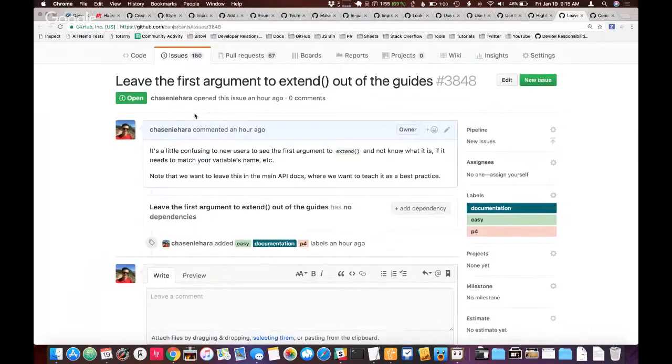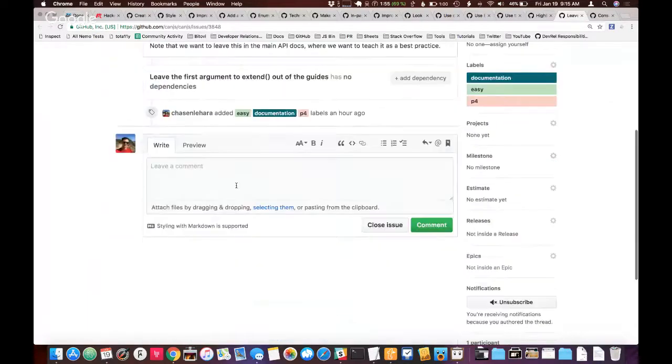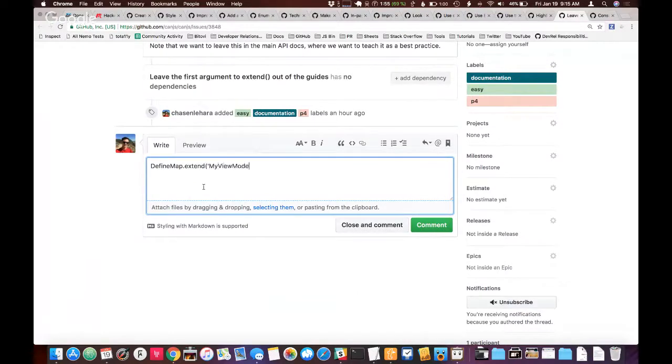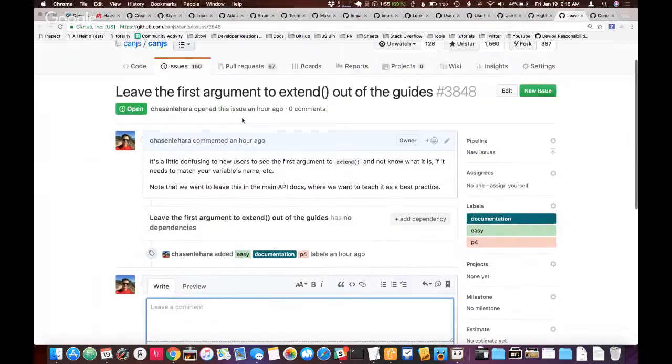Another thing that's a little bit confusing to new users is how we encourage, if you're creating a define map and you call extend, we always want you to label what the define map is so we can name that constructor function and show that to you when you're debugging, which is super helpful. But it's confusing to new users because it's like, okay, what is that argument? Usually we make it match the variable name, so they're not sure if that's a requirement or not. So in our introductory guides, I think it'd be useful for us to not have that first argument.